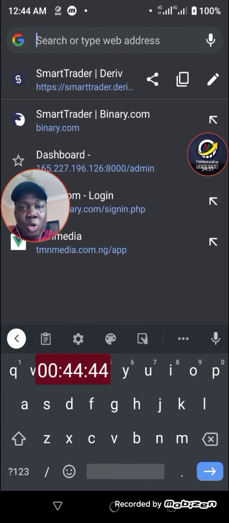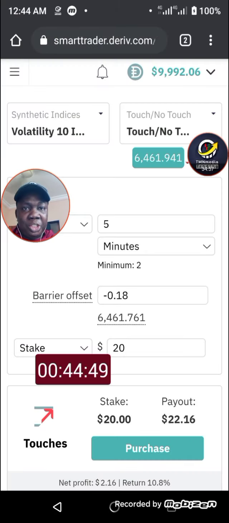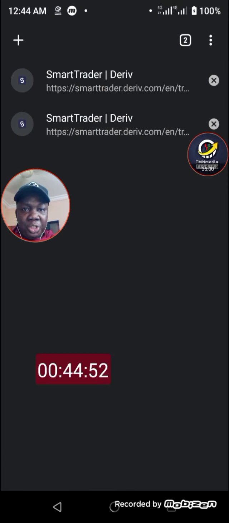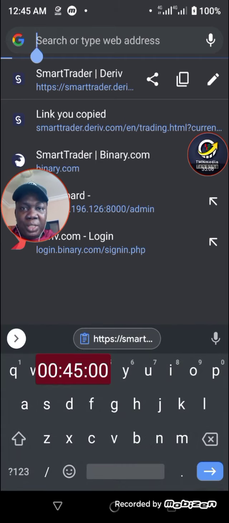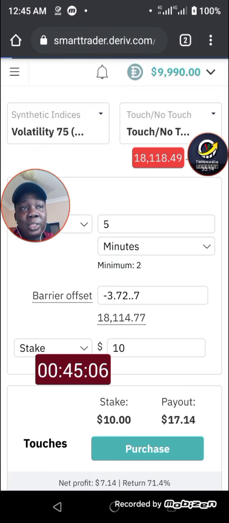I'm going to copy this and I'm going to open another page. I've copied this page. I'm opening another page and I'm going to paste what I just copied, and open it. It's going to open the old one for me. Remember I just opened 10 index, so it's going to open that same 10 index. So it's going to allow me to just change this indices to another indices. That's what you get to do.